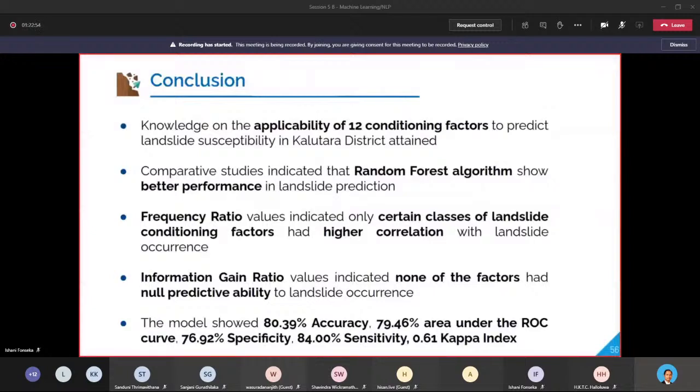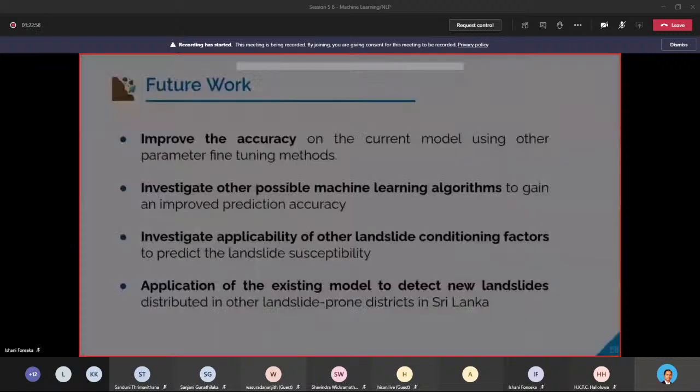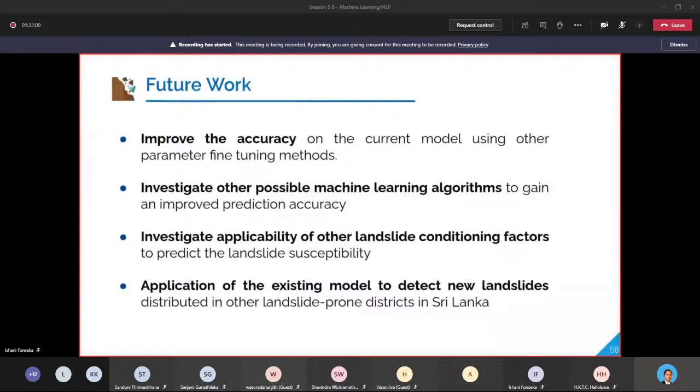The future work of this study includes improving the accuracy of the current model by using other parameter fine-tuning methods, investigating the possibility of using other machine learning algorithms to get an improved model, then investigating the applicability of other landslide conditioning factors to predict the landslide susceptibility, and finally, applying this existing model to detect new landslides in other regions of Sri Lanka.